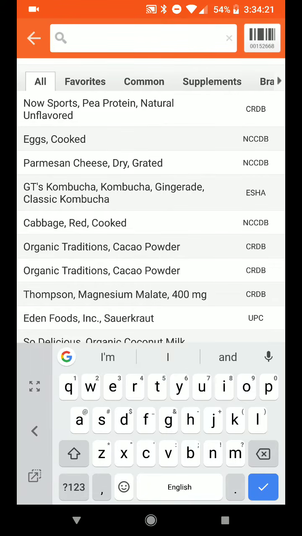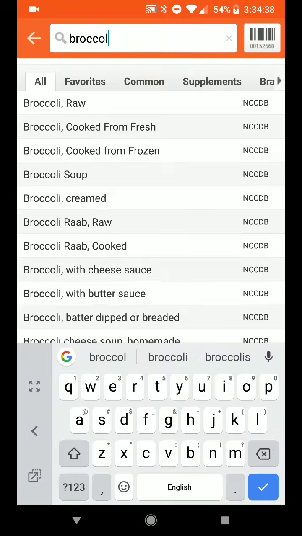If it's not, then just searching for the item, typing it out, should still pull it up. It's rare that you actually have to completely enter your own food item, but let's actually do that now. So we'll go a little healthy. I'm just going to type in broccoli. So we'll go with broccoli.